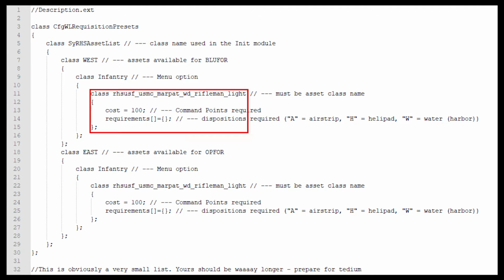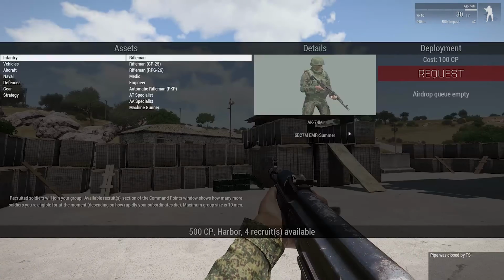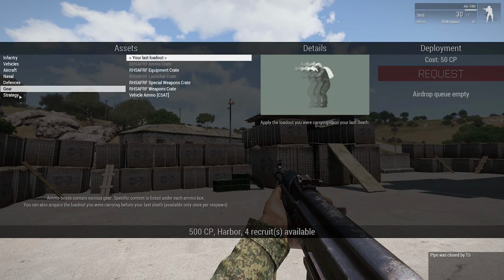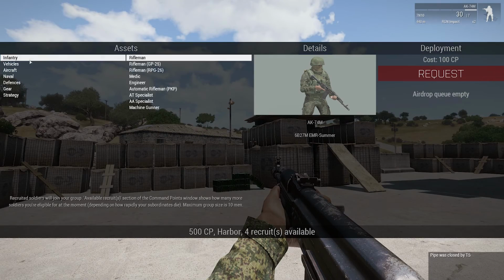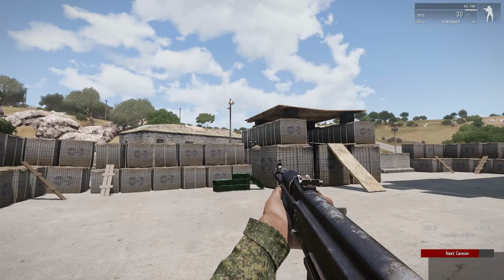Once that's done, you need to make a class for every single item that you want to be able to spawn. These classes have to match the class name of the object that you want to spawn, and inside each class, you need to add a variable called cost and a variable called requirements. The cost is the amount of command points it costs to buy the item, and the requirements can be either A, H, or W, which indicates that you need an airstrip, a helipad, or a harbor to be captured.